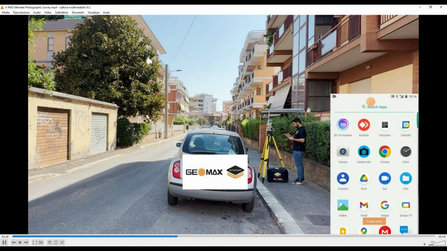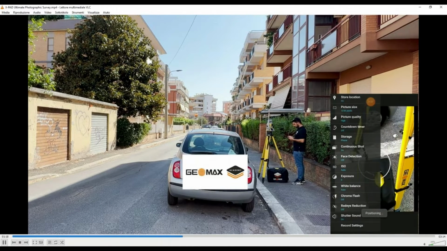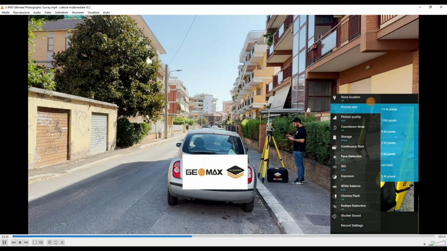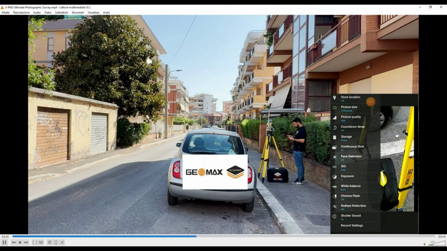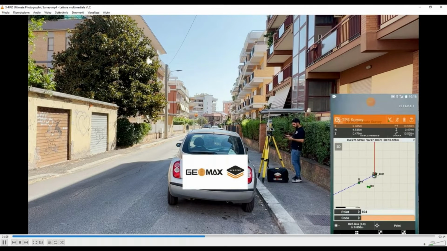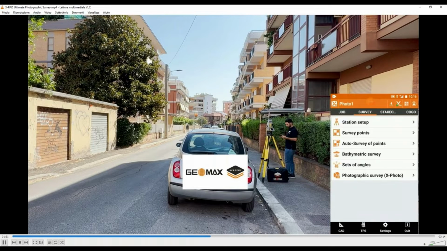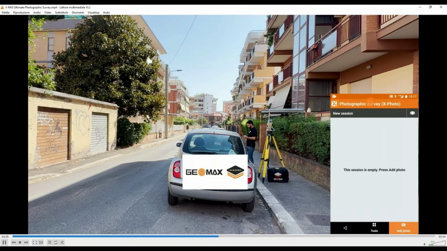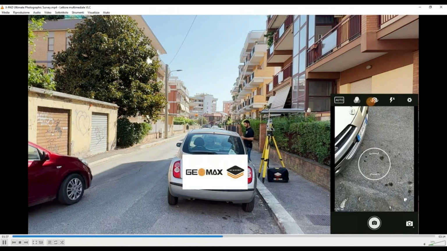Okay, then I will open the internal camera. As you can see there, I used automatic just to show that it's possible to use it, but it's not recommended. Then I just set it to use the maximum pixel resolution for the camera. Move back to the main survey menu, photographic survey, new survey project, photographic survey project, take photos directly from the cameras.